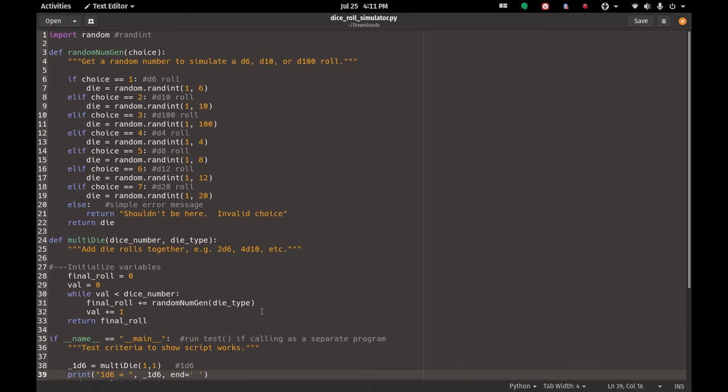If we jump over to this, this is the dice roll simulator that I've shown before. This is a great example of using if-else statements to make different choices. In this one, we have defined the random number generator function, and it takes an argument, which is choice. In this case, choice is just an integer value, 1 through 7 in here.